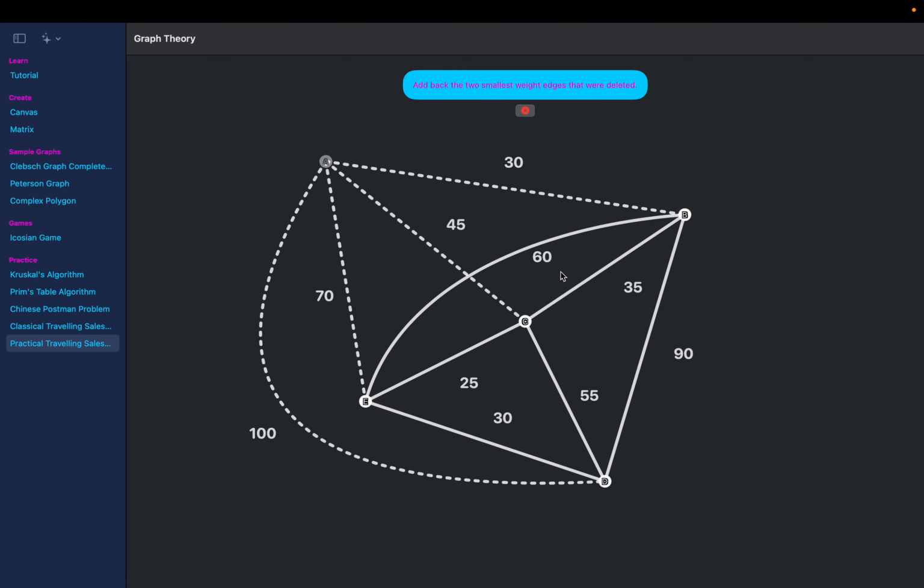Okay? And then the next thing we're going to do is, of all of the edges that were deleted, we're going to choose the two edges that have the minimum weight. So here is this edge of weight 30, this edge of weight 45. And now we have completed an upper bound of 220 and a lower bound of 165, and that completes the practical traveling salesman problem.